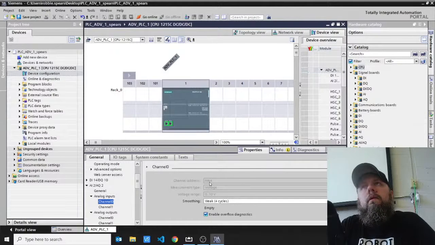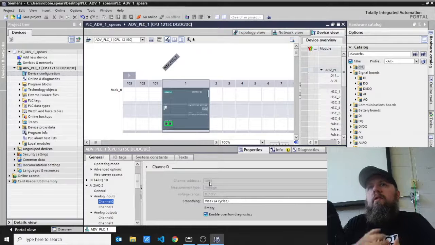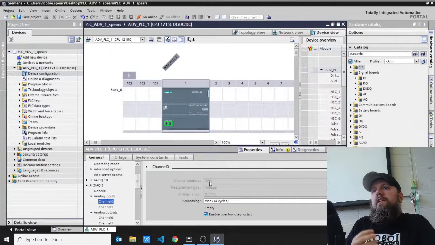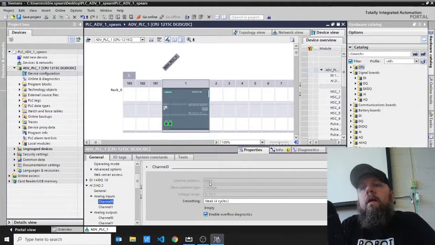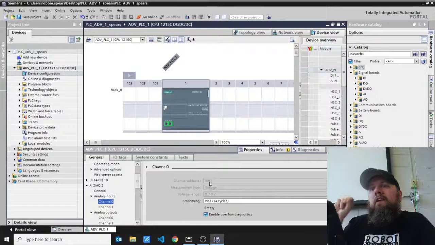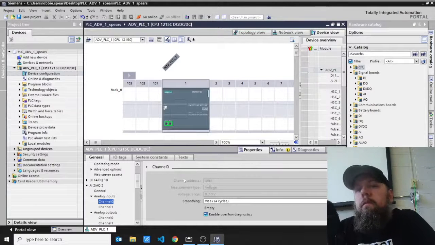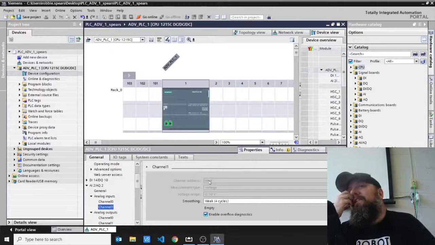And when we get a voltage on there, it's going to give us a number from, let's say, 0 to 27,648 to represent a 0 to 10 volt signal. But it says IW64. So that's our address for that first analog input. W is a word. What is I? Input. Input word 64. All right. Now check channel 1. It's going to be IW66.